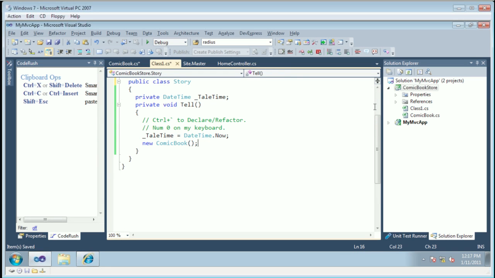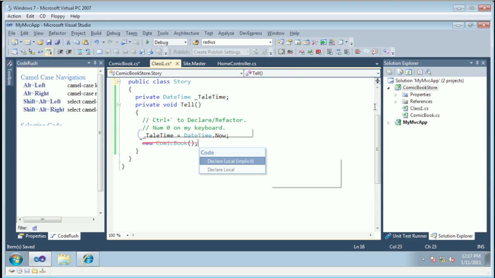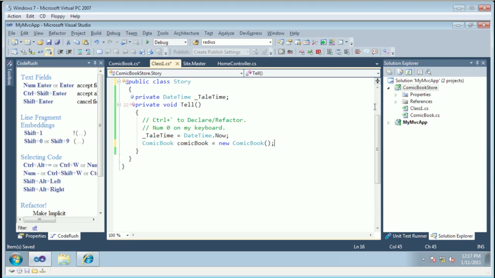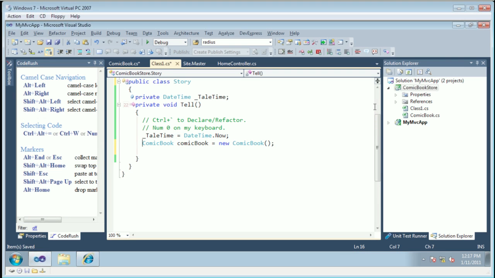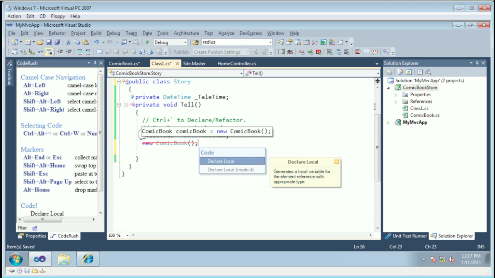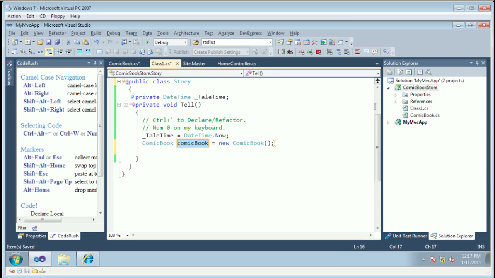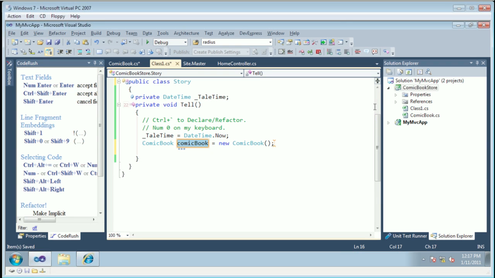Let's come back over here. On new comic book, let's declare that local, and now let's copy that to the clipboard and come down. In fact, something I should show you on this: I'm kind of doing this in fast motion. Let's do it in slow motion now. So declare local. When I hit enter on this, it suggests a name, comic book. I'm okay with that. It's got an orange border around it.